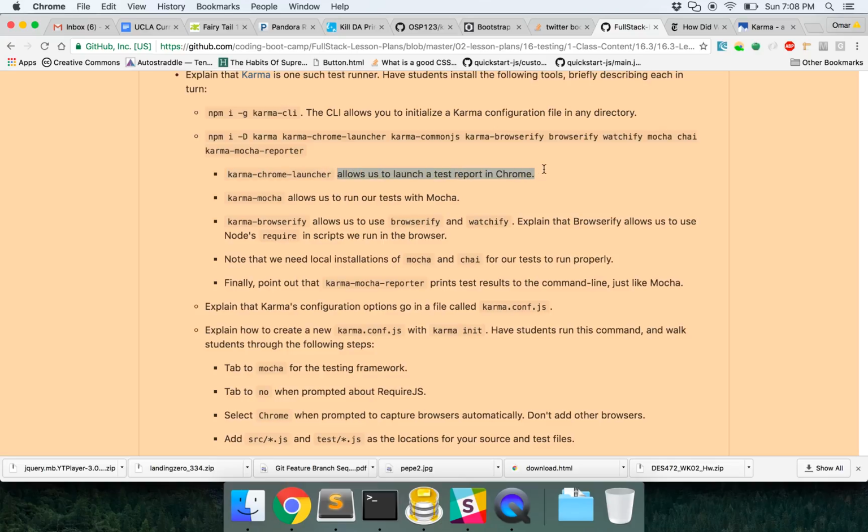Karma Chrome Launcher allows us to launch a test report in Chrome. Karma Mocha allows us to run our tests with Mocha. So Mocha is our unit testing framework that we've been using. Karma Browserify allows us to use Browserify and Watchify. Browserify allows us to use Node's require. So remember require, which allows us to pull in scripts. Require doesn't actually exist inside of the browser, but it does exist in Node. And if we want to run that on the client-side browser application, then we need to use Browserify along with Watchify, which runs on top of Browserify. So again, not too important to know right now.